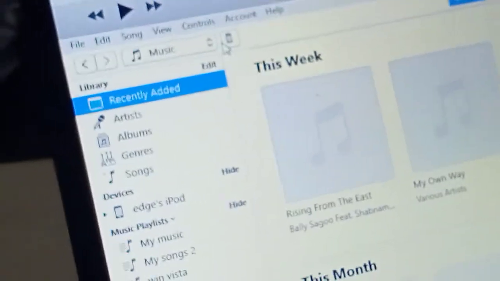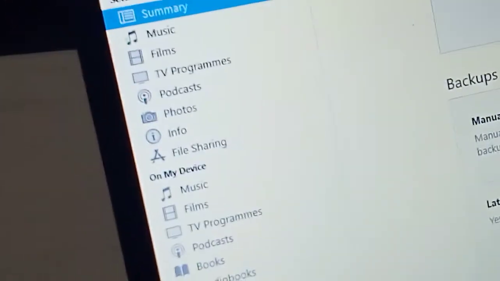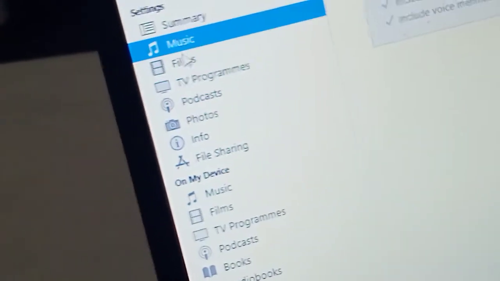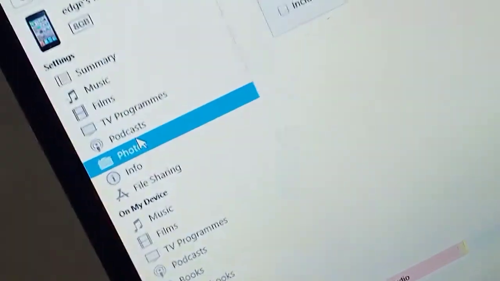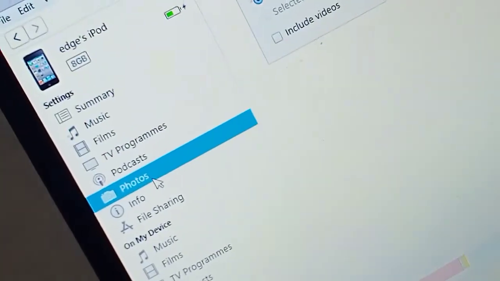As you can see here, here's my iPod, you can call it Edge's iPod. As you can see here, you go to the device section here. 8 GB iPod Touch. I already put music, and I don't have films. You've got TV programs, nothing. As you see, the photo section, you go down here to photos.